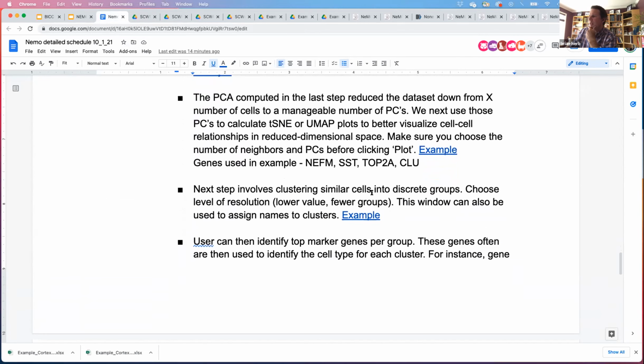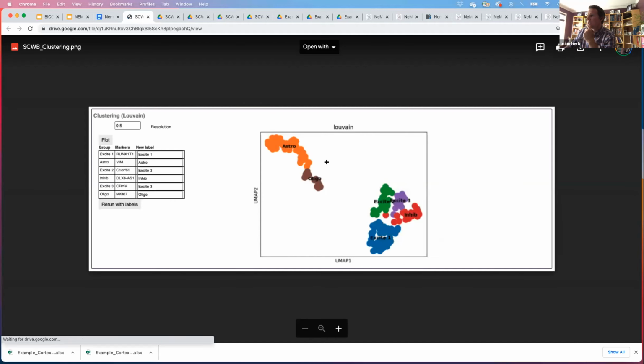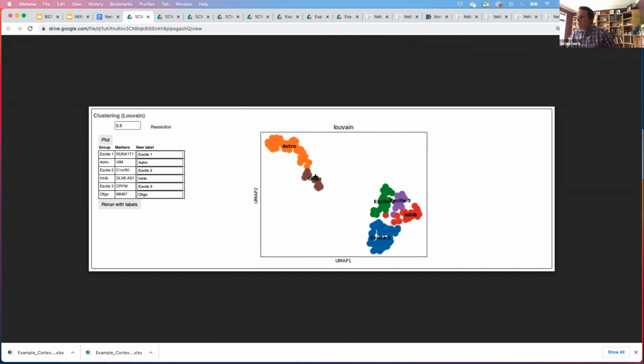And then lastly, clustering the cells into a couple discrete groups. So in the case of our data set here, again, it was just a couple of cell types, astrocyte, oligo. And this will be the first identification of whether or not you have good clustering.